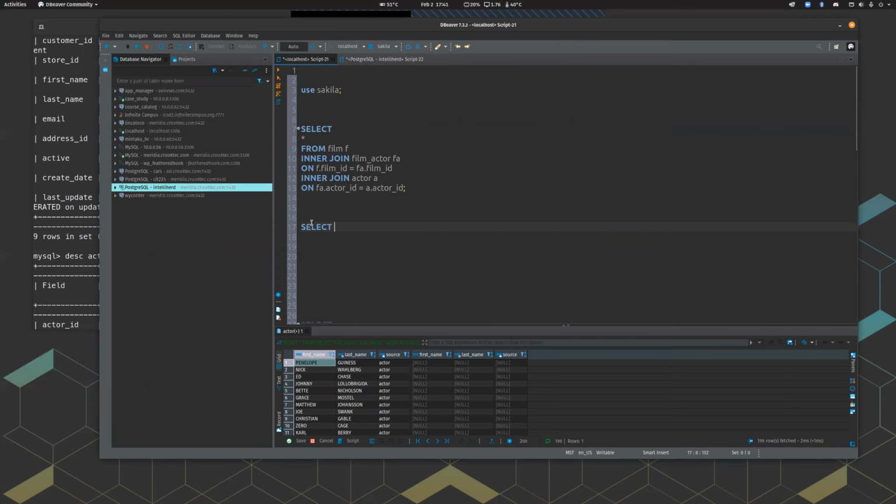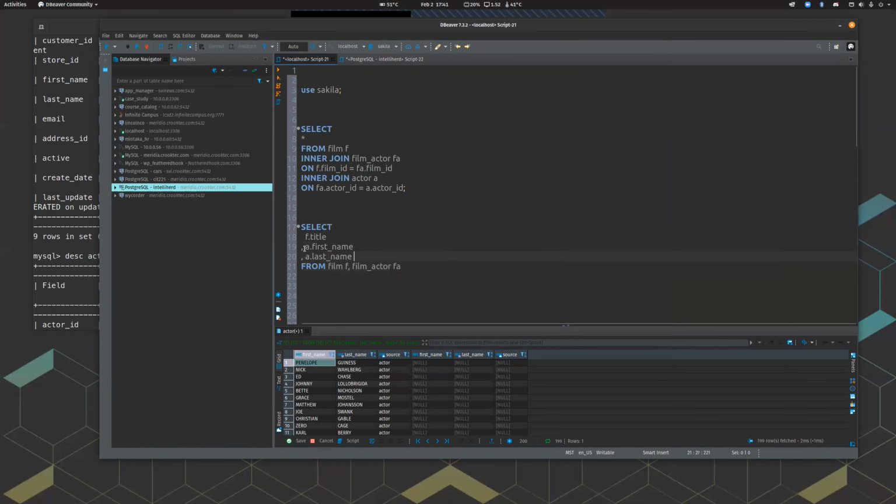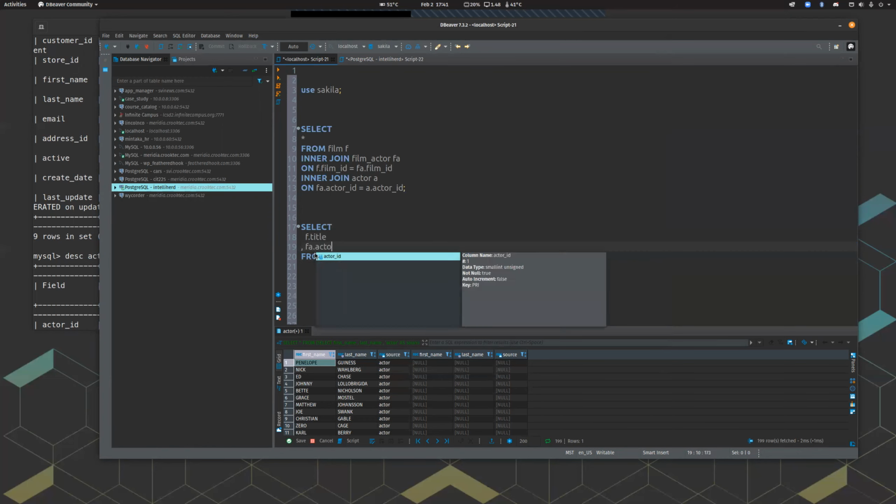We used an inner join in that example, but maybe we want to, let me get my film.title here, a.first_name and a.last_name. So we're going to get that. Back in the old days, you used to just separate things with commas. Let's just start with film_actor FA. Let's take our last name first off here, and then FA.actor_id.